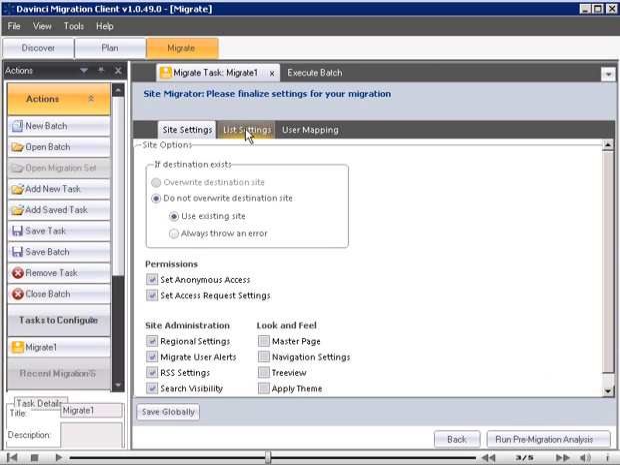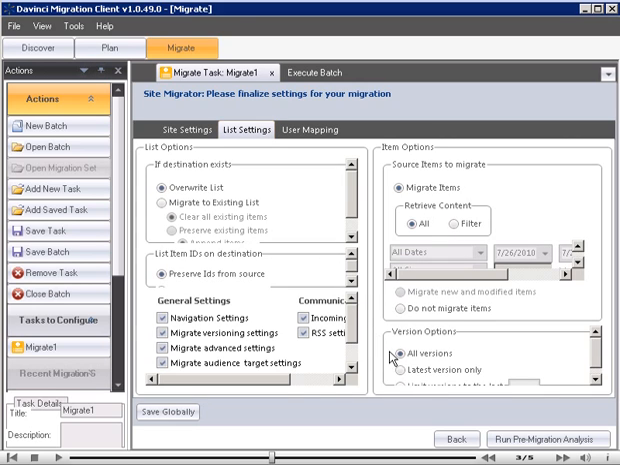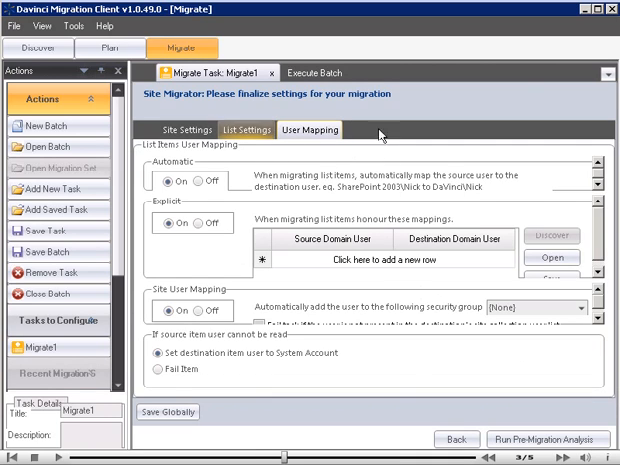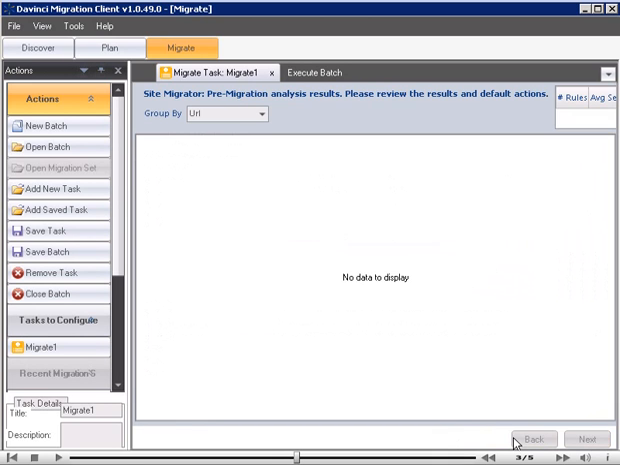With list settings, we want to minimize the versions migrated to only the latest version, reducing the size of our content databases. In our user mapping, we'll leave the defaults in place and not do any explicit mappings or changes, and run our pre-migration analysis.